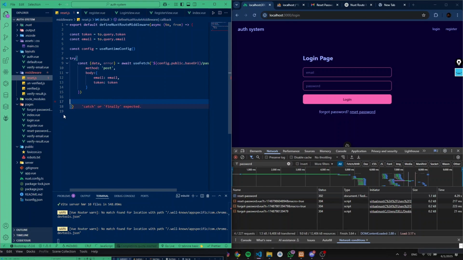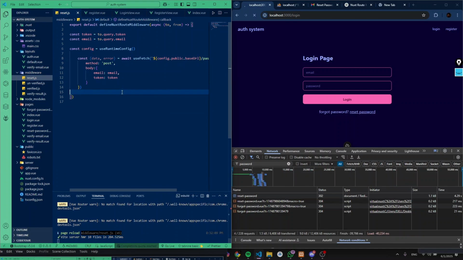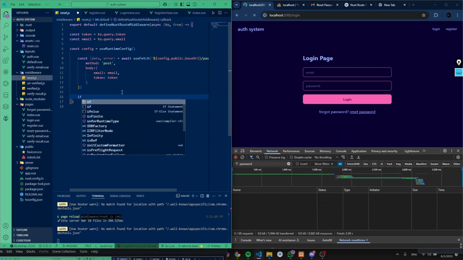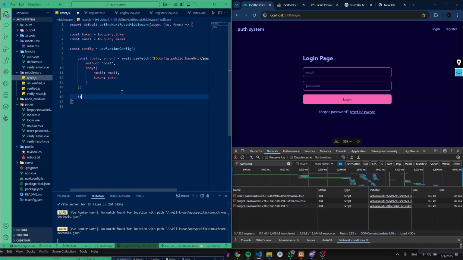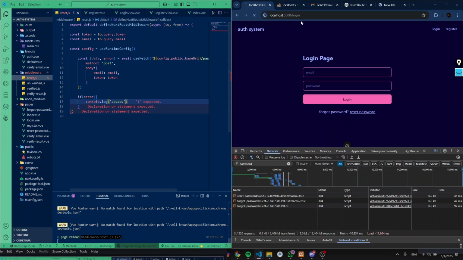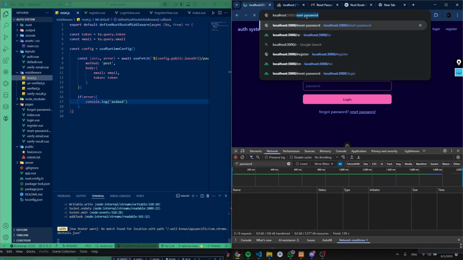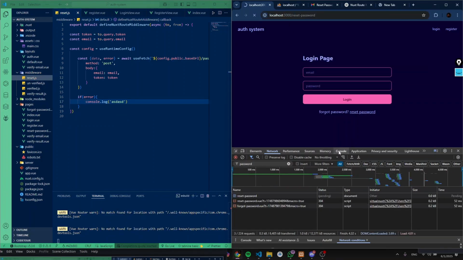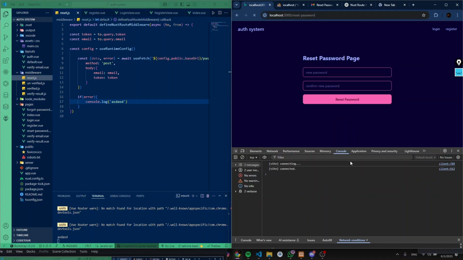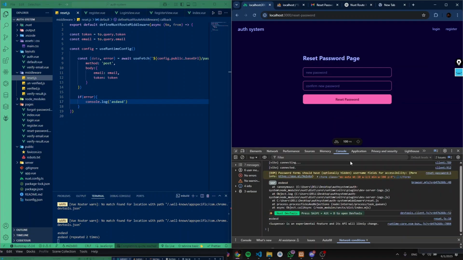So we can just do something like this: if error, let's just console.log anything. Okay, so let's go to the reset password. And simply now I should have anything. See, so now there's a problem because there's now an error.